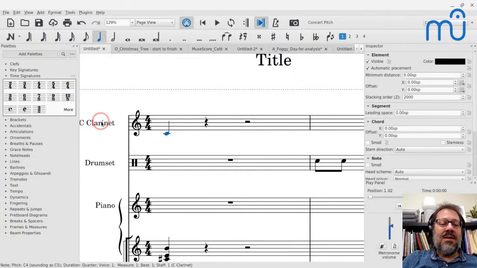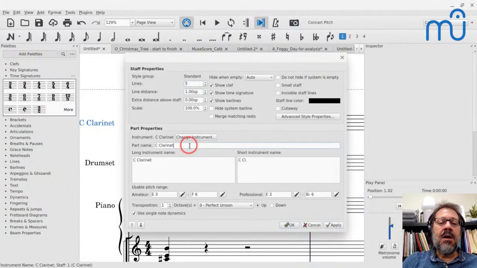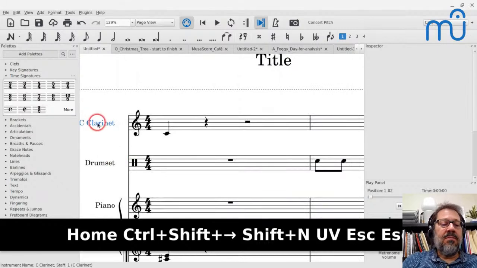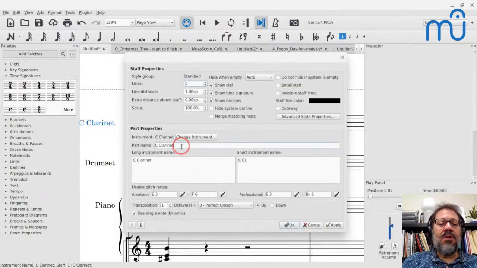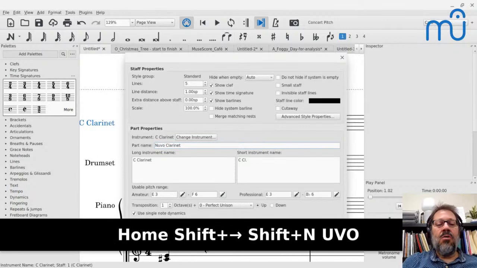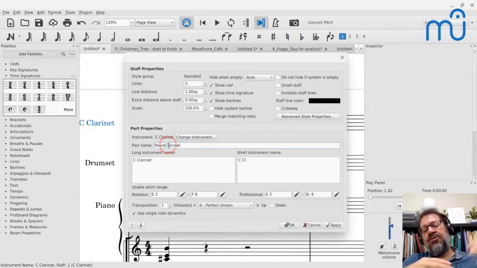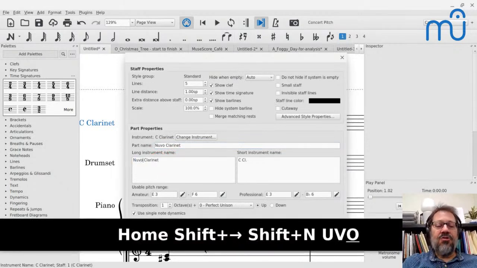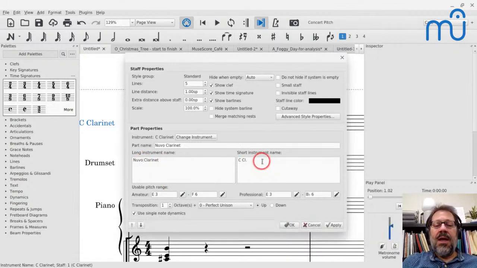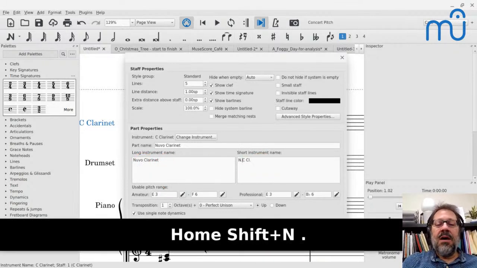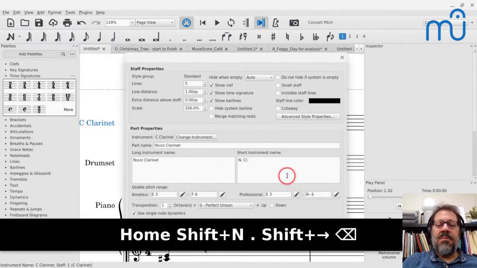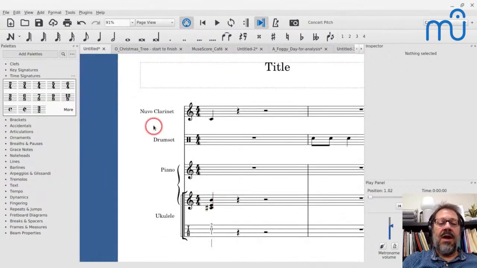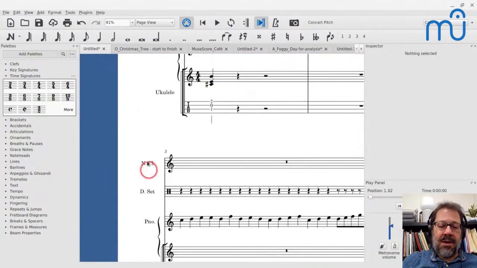If you don't want it to say C clarinet, and you want it to actually include the brand name there, Nouveau clarinet, so what did I do here? I double clicked the name, and now I want to change the part name. That's what will show up in the mixer, and also if you generate parts from a score. And then I will change the long instrument name. That's what shows up on the first system, and I'll change the short instrument name. That's what shows up on subsequent systems. So now it's Nouveau clarinet, and cool.